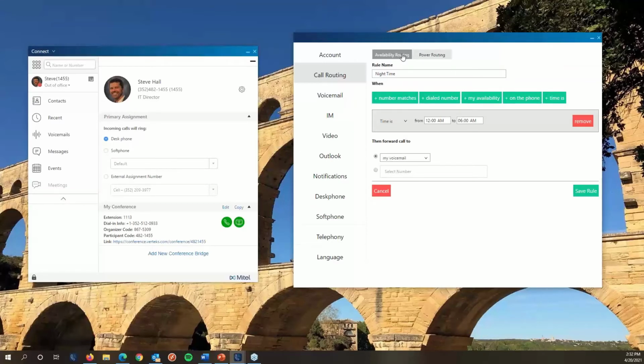So maybe I normally leave my phone in the available state, and I have a simul ring where it's additionally ringing my cell phone. But between 12 a.m. and 6 a.m., I don't want my office extension to ring at all or ring to my cell phone. So I have that automatically send calls to my voicemail. So it's going to do that even if I'm in my available state.